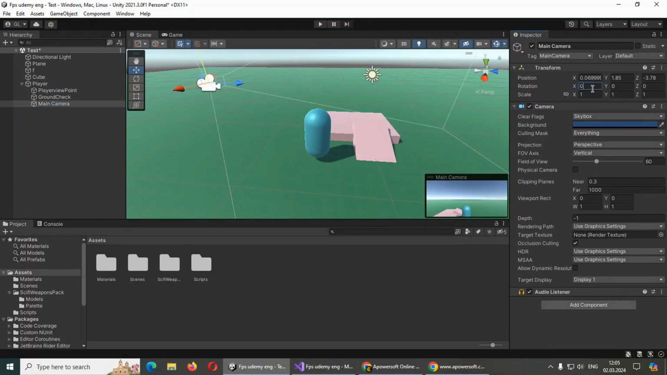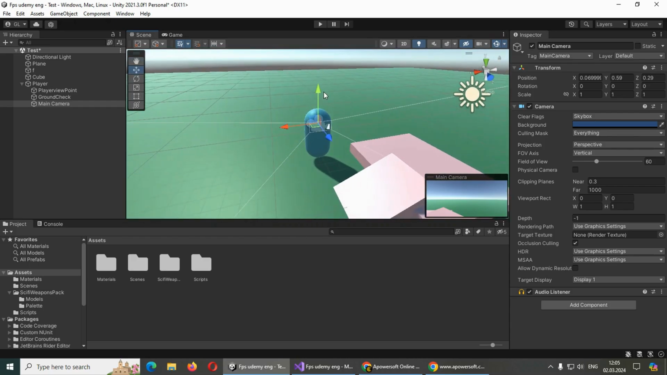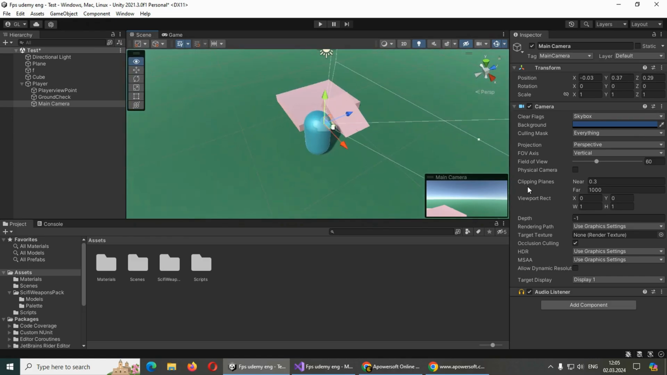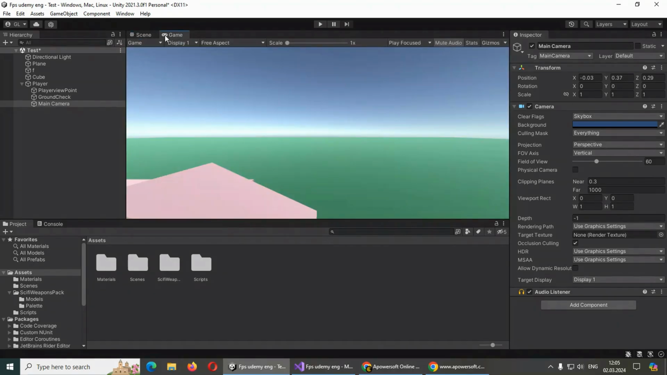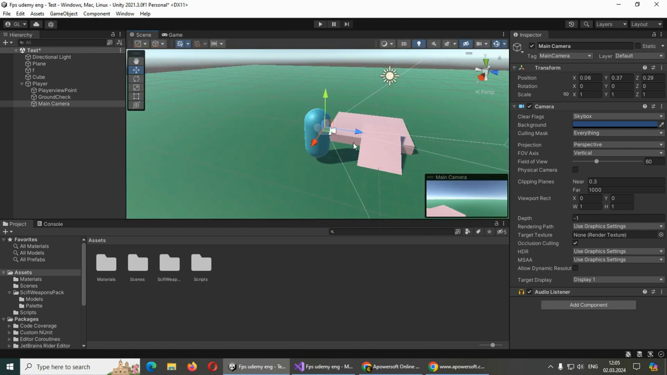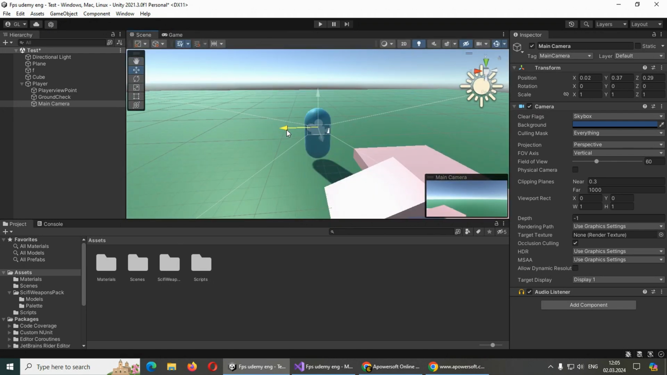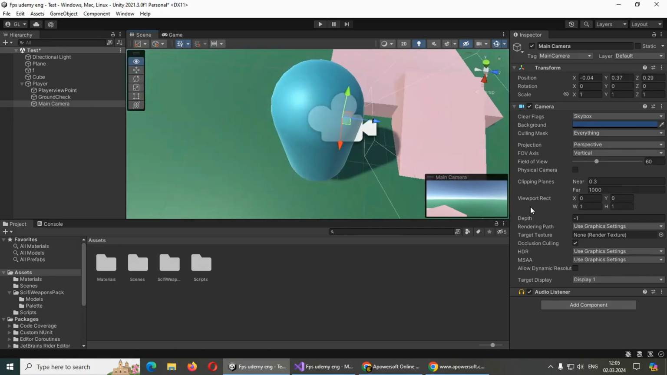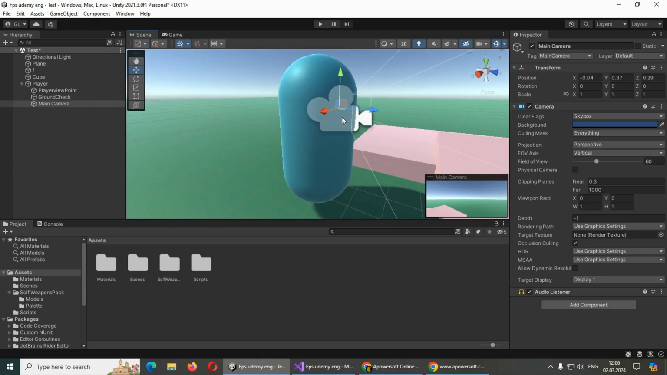First, let's change rotation to be 0, 0, 0, because we don't want rotation. Let's take it like this in the forward. Let's take it a little bit down, and for example like this. Let's go in the game view, and yeah, I think it will be all right. Let's try to position it in the center of our capsule. Right here will be fine, I think.